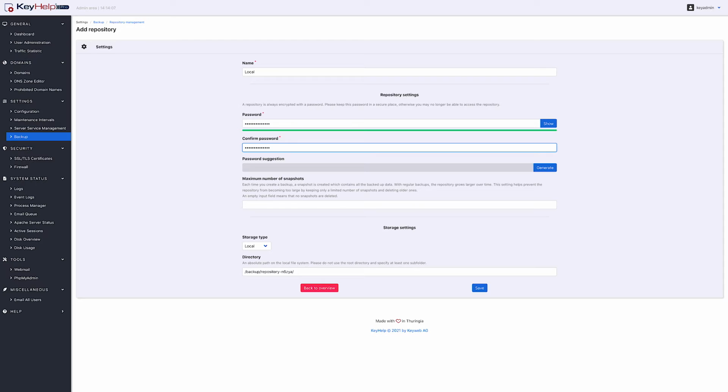Select the maximum number of snapshots below. A snapshot contains all the data stored in the backup at the time it was started. To prevent too many snapshots from being stored there, the oldest snapshots are deleted after the maximum number you have selected. Each repository created can now exist on a different server or cloud storage. We'll go through each option together.